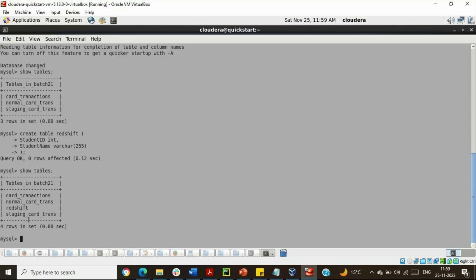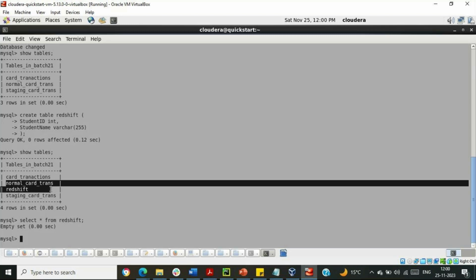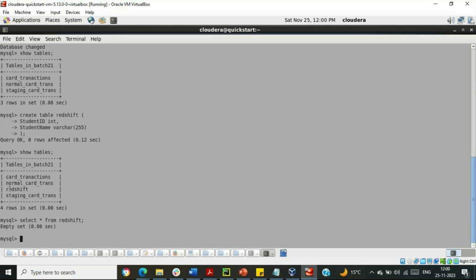Now try to focus, all of you. Let me run select star from redshift. It is displaying an empty set. Nothing is there. So we have created a schema, but till now nothing is there inside this particular table. What I need to do is either load data from a particular file into this table, or insert a record.